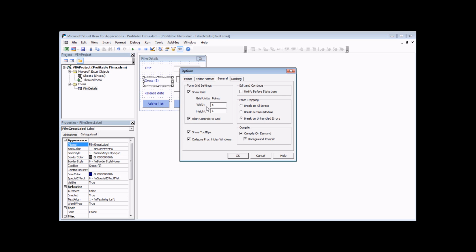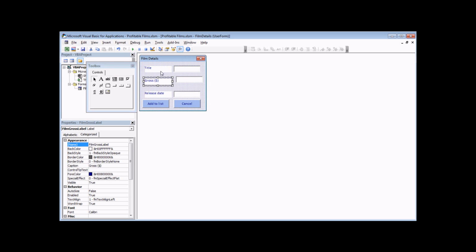All I want to do here is I just want to modify the divisions, the increments in the grid. So what I'm going to do is change from 6 down to 2 points, just to give myself a little bit finer control, and then click OK, and you'll see it changes how much the control jumps by each time I move it.